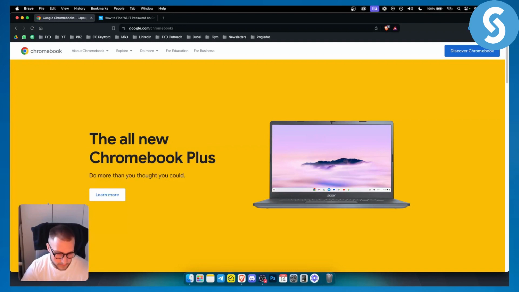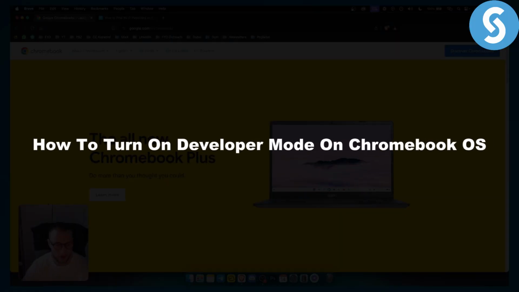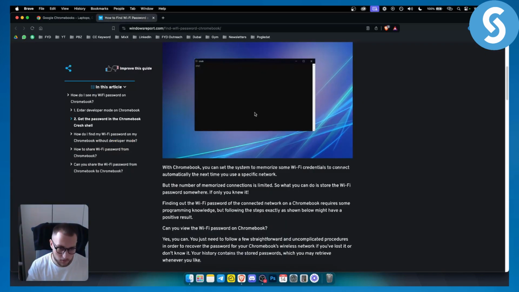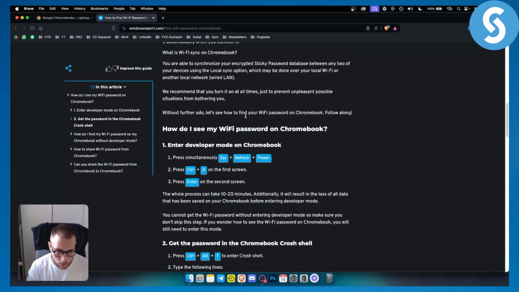Now in this tutorial video, I will show you how to turn on developer mode on Chromebook OS. Now this is fairly simple to do. All you have to have is access to your Chromebook and you will be able to do it. So first of all, what you want to do is enter the developer mode on Chromebook.